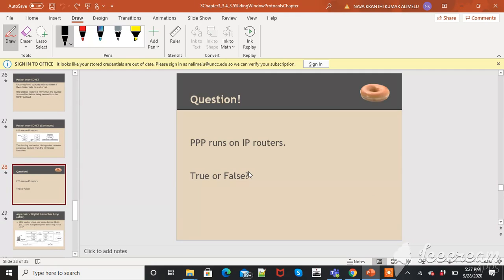And the question here is, PPP runs on IP routers. Is it true or false? Yes, it is true.